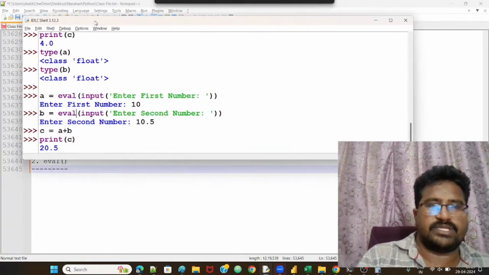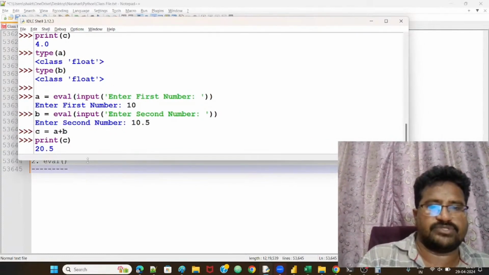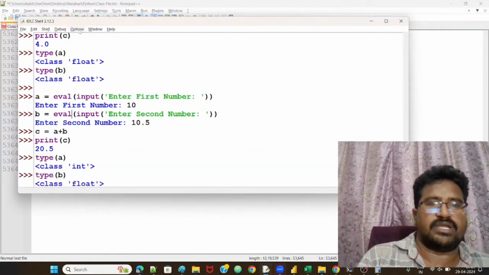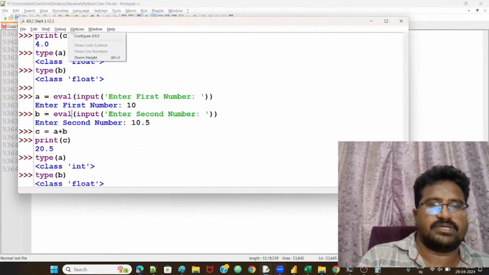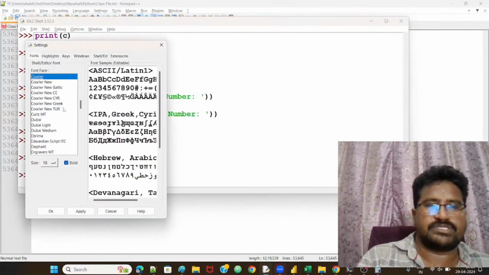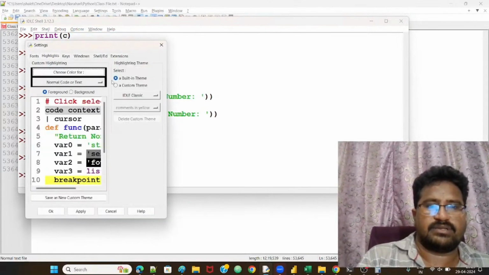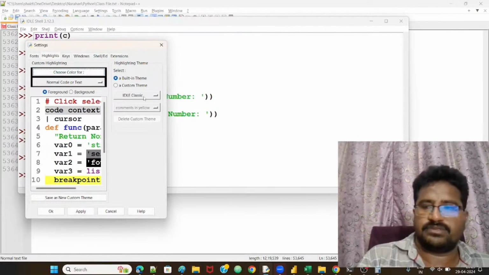Or otherwise I'll do one thing, guys. What I'm going to do now, all of you observe the theme of the screen. I'll change it once, and let us see whether any problem is still coming or not here. I'm going to change the theme of this one.